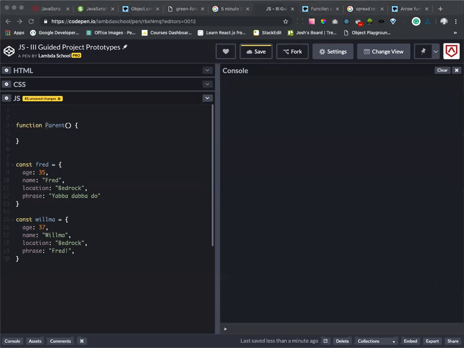Naming convention does not matter, technically speaking, but what it's doing here is letting the next developer know, hey, just so you know, I'm making a constructor function. This is going to be making lots of objects. So this lets people know, just by its very name, that this is a constructor function. That's why we do it. Okay, so in this case, I want to pass in age, name, location, and phrase over and over to Parent and create a new object from it. The problem is, how do I pass those things in?